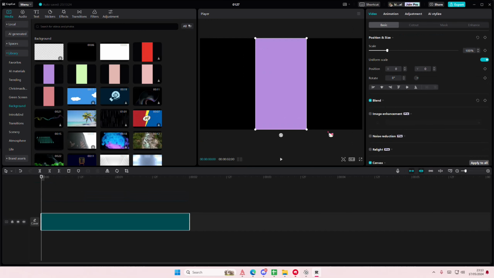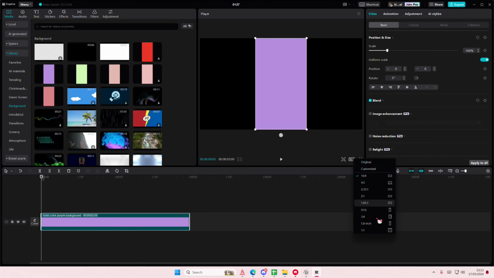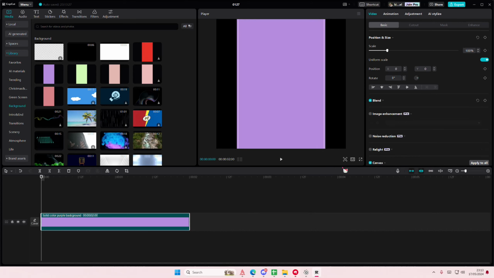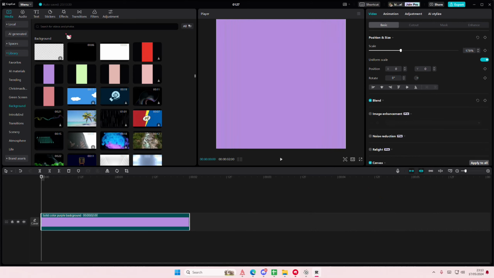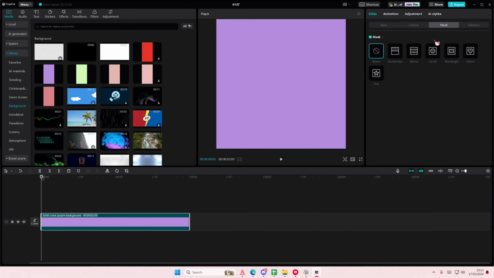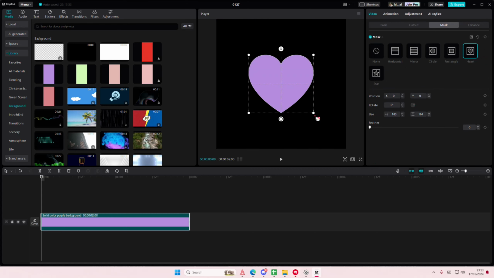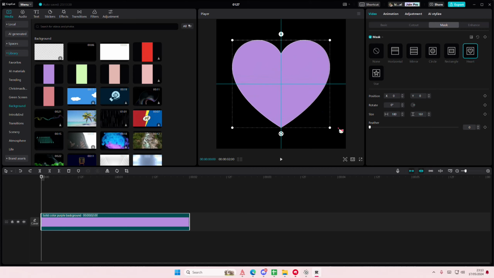In this video, I'll be showing you guys how you can create this shape text cutout on CapCut PC. So I'm just going to adjust this like that, and I'm going to select mask, and I'm going to select the heart shape here. You can use any color, of course, and any shape you want. I'm just going to select this heart one.